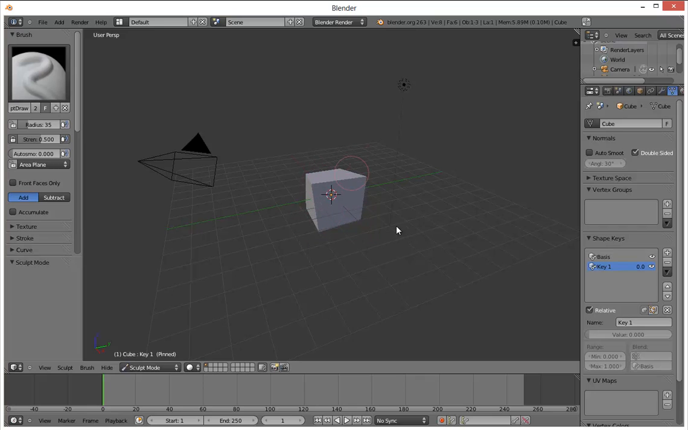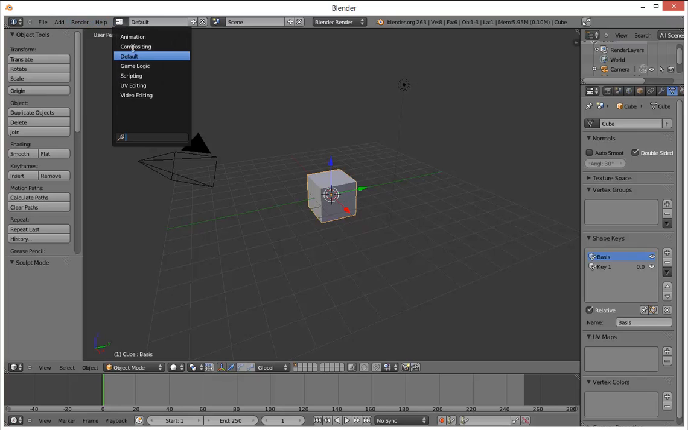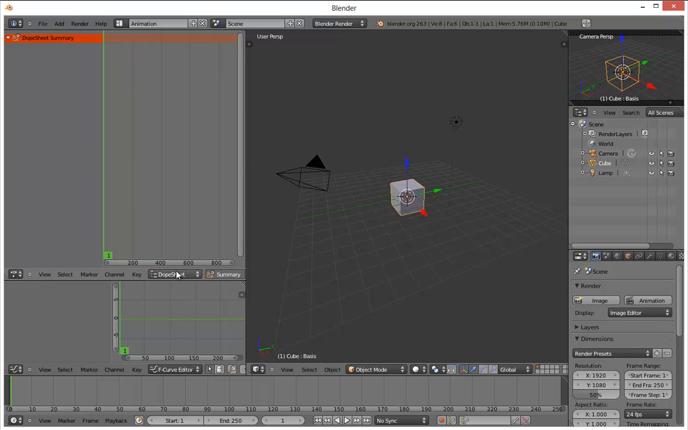Okay, so that's done. Now we're going to go back to object mode, and if you take this pin off, you can see it reverts back to the original cube. Now we're going to unpin that, go to basis. We're going to click on this little box up here, go to animation, and click on dope sheet, and we're going to change that to the shape key editor.